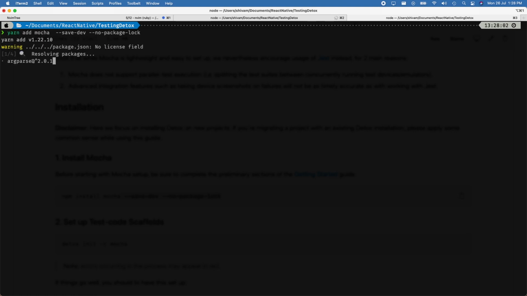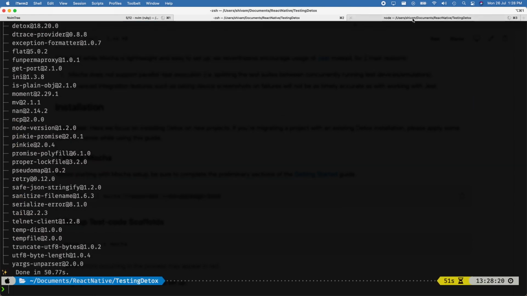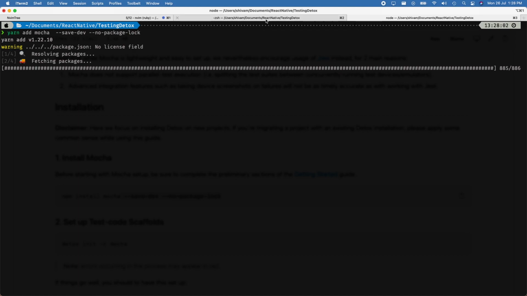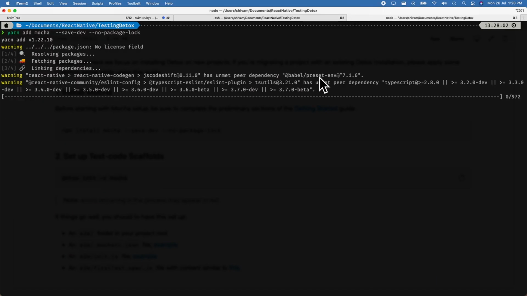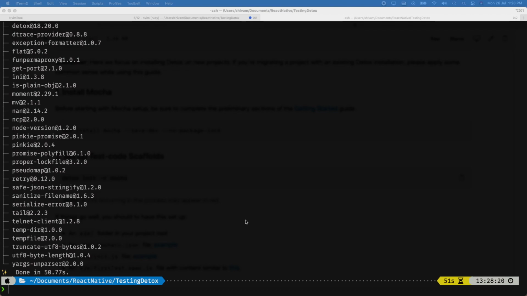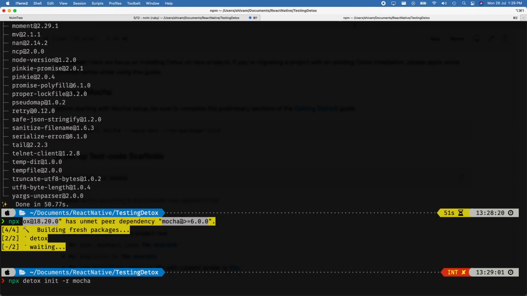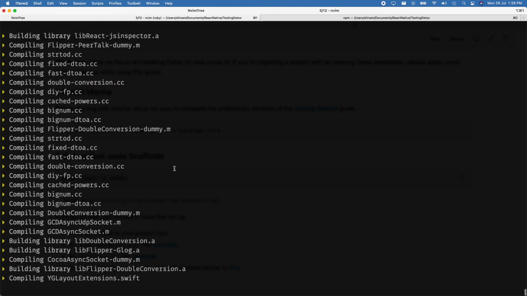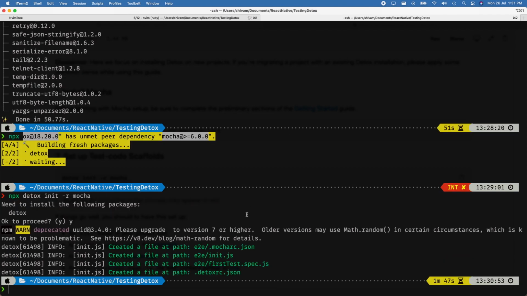So it is building detox, and I guess it's done. Yeah, we are good here, and now it is getting the mocha, and now we just need to run our mocha. Okay, cool. So once it's done, just give it a minute or a few seconds, and here is my iOS emulator launching, and it's done. Let's just close this tab, and here we can just do npx detox init -r mocha. Cool, cool. My iOS has been launched here. It is compiling stuff, so taking a bit of load, and yeah, again it is asking to install.